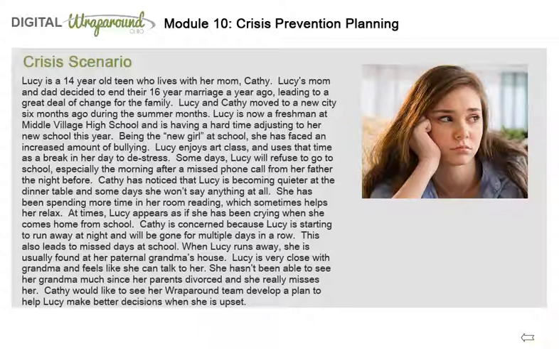Kathy is concerned because Lucy is starting to run away at night and will be gone for multiple days in a row. This also leads to missed days at school. When Lucy runs away, she is usually found at her paternal grandma's house. Lucy is very close with Grandma and feels like she can talk to her. She hasn't been able to see her grandma much since her parents divorced, and she really misses her.